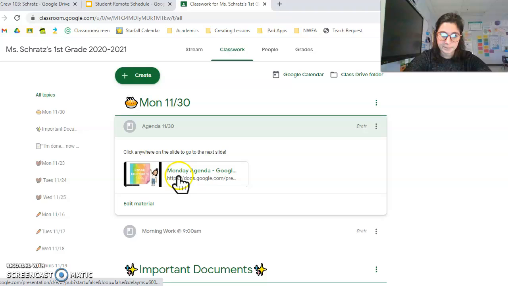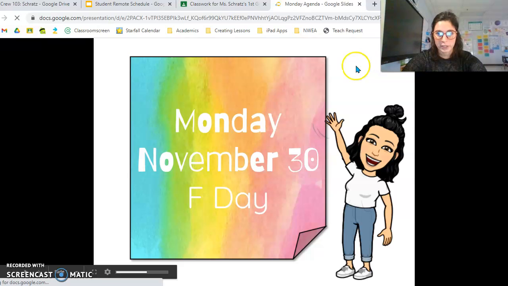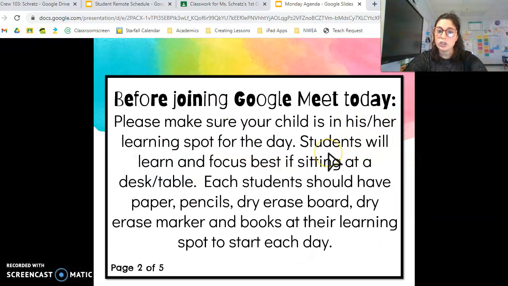So you're going to click it, open up the agenda, and this is what it's going to look like. On Monday, November 30th, that's the agenda day. And this is just a little reminder, making sure that your child is ready for learning for that day, that they're at a table or a desk with all of their supplies, and their learning spot, is what I'm going to call it with the kids.